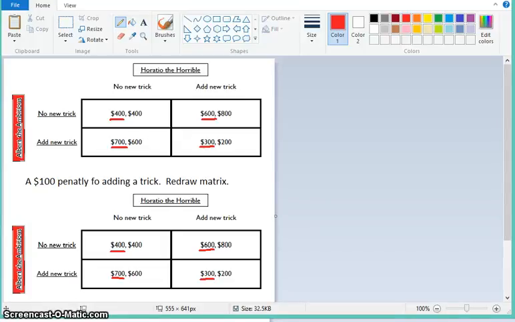All right, ladies and gentlemen, we have been through dominant strategy, Nash equilibrium. We've been working on reading the chart. And so now what we'll do is we'll test your ability to manipulate this chart. Because one of the next things that they do on the AP test is they'll say, okay, here's the payoff matrix. Now we're going to impose a penalty. Sometimes it's a reward, but for this case, we're going to do a $100 penalty for adding a trick. And you have to redraw the matrix.